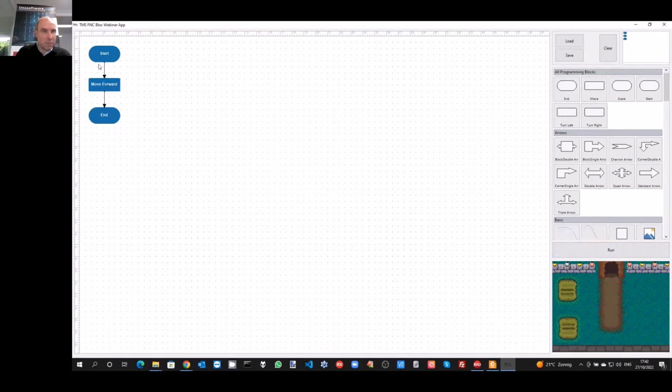The run button will basically follow the path from start to end, and it will do the operations as it encounters them along the workflow path, doing these operations on a pumpkin that will move here in this area. So let's start this basic example. You can see the pumpkin arrives, it moves a little bit forward, and then it ends.